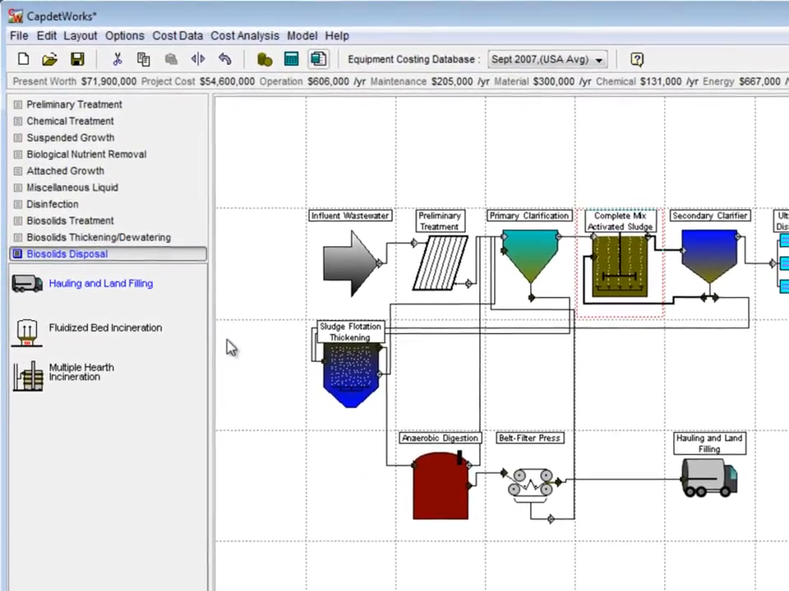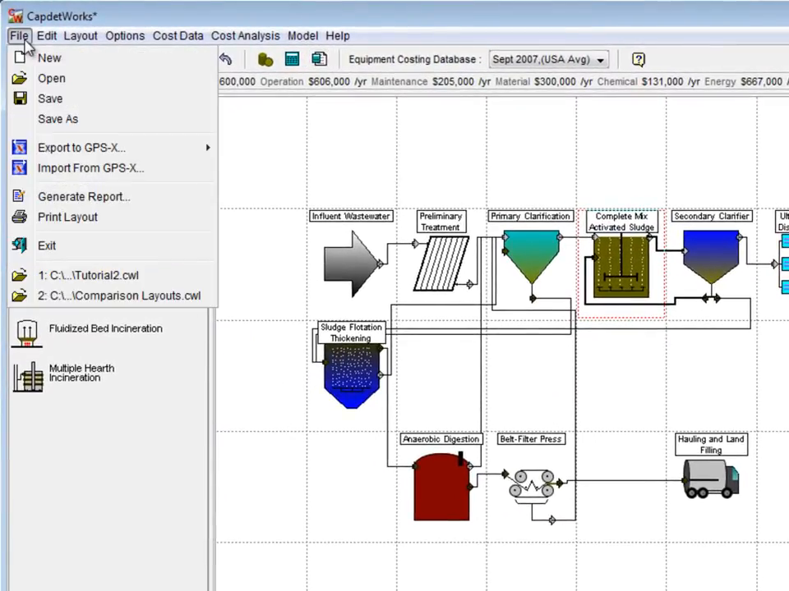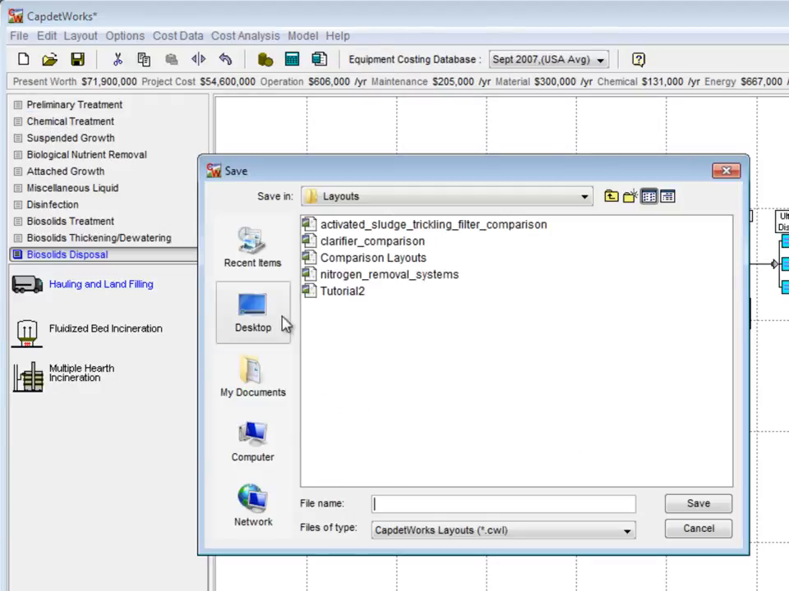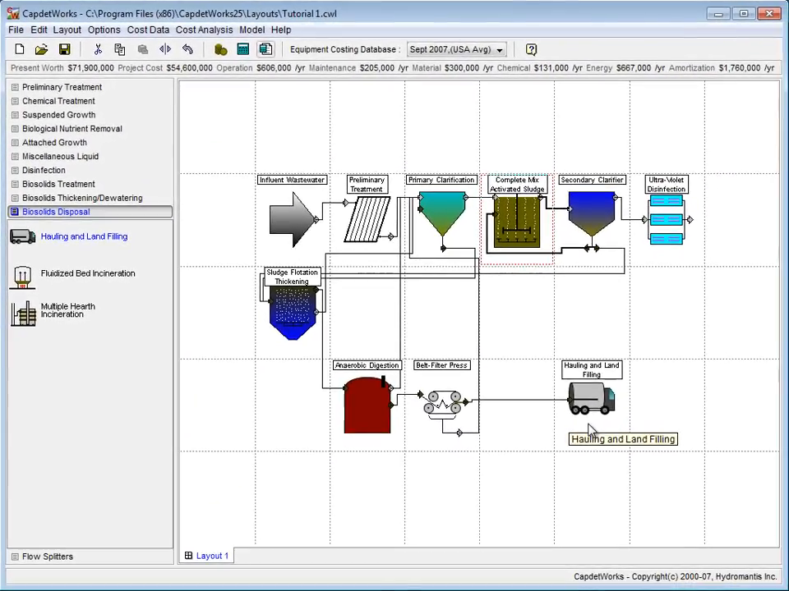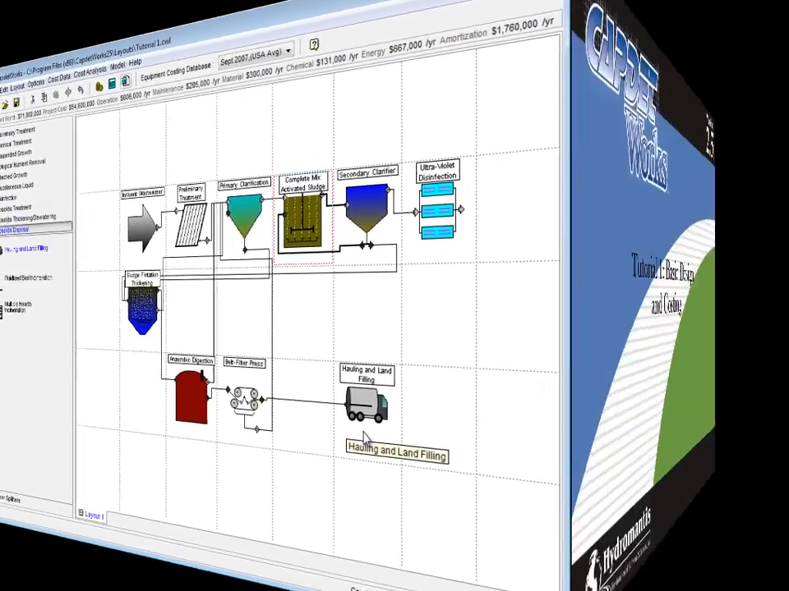The last thing we need to do is save our layout. We do this by clicking File and selecting Save As from the drop-down menu. We will call this layout Tutorial 1, then click Save to save our changes. This completes Tutorial 1 of CapdetWorks version 2.5.